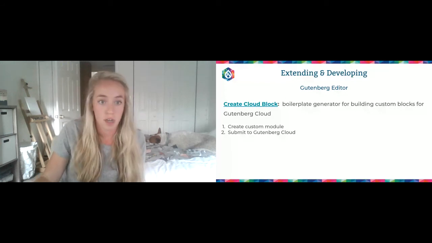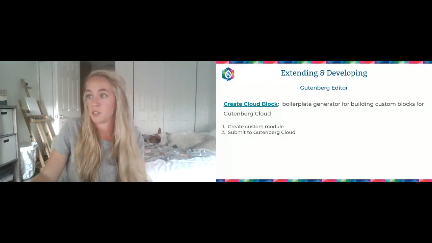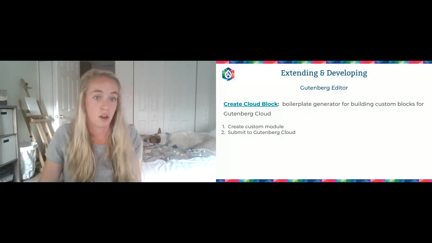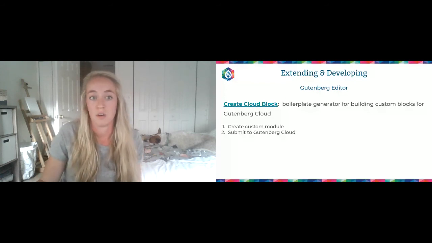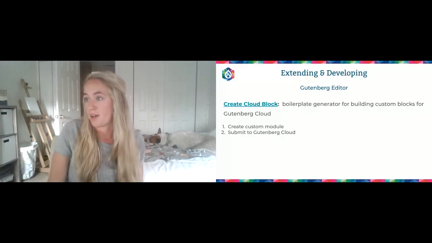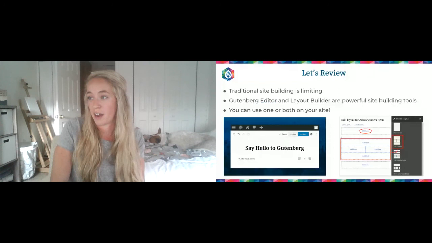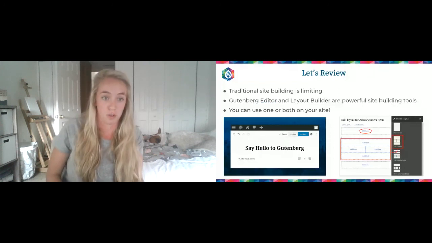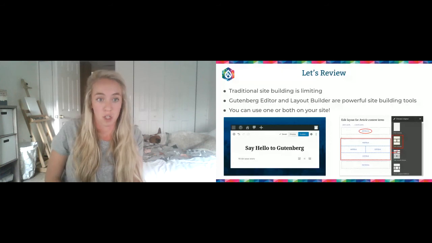So let's review what we talked about. Traditional site building is limiting, even though it's safe, and I know exactly, I'm the developer, I'm totally in control. The Gutenberg editor and Layout Builder are powerful site building tools, and they give a lot of power to your content manager, which I think for a lot of my clients, that's exactly what they've been waiting for all along.